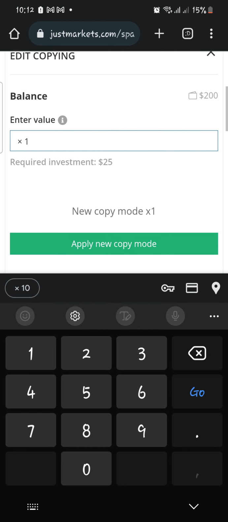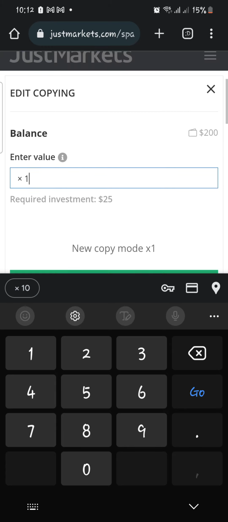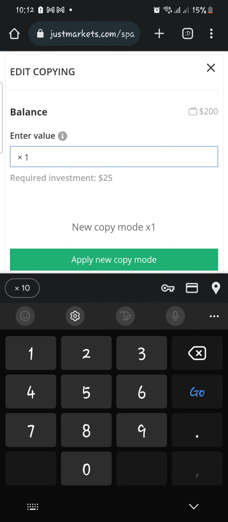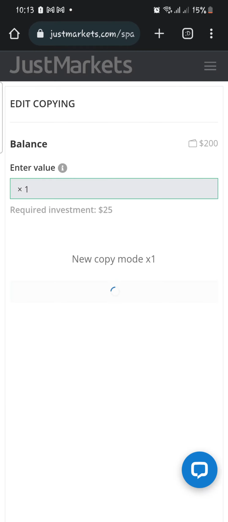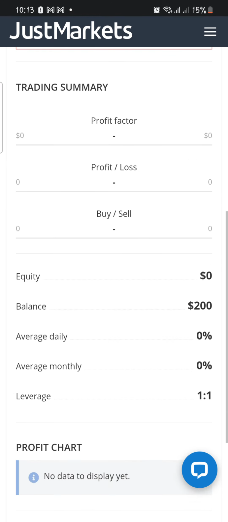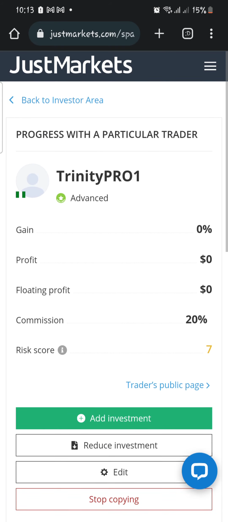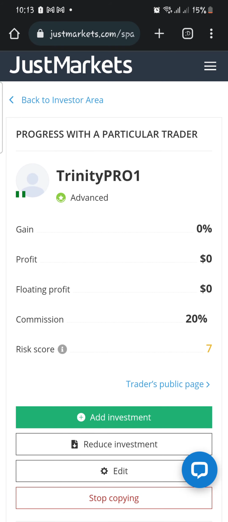If for any reason you want to reduce your investments, make sure that the leverage, the lot size you are using, which is determined by this times 1, times 2, corresponds to your account. So you click on apply new copy trade, and this account will no longer use 0.02, but will now use 0.01. So that's just a short explanation on how to copy successfully. I hope this video helps you in doing that.